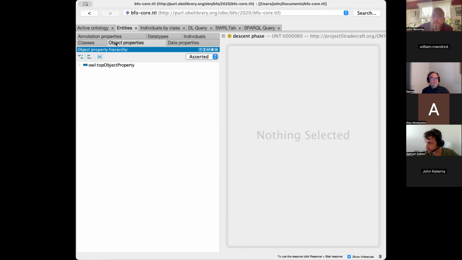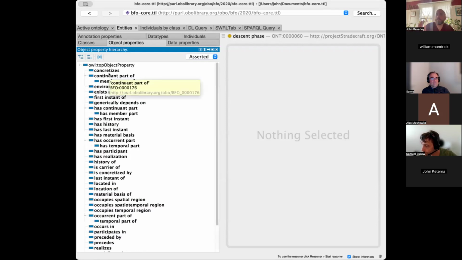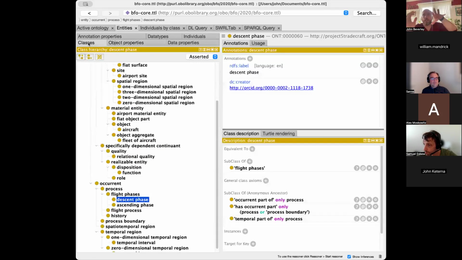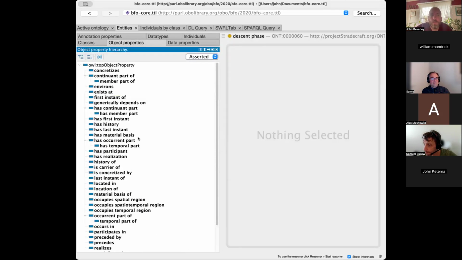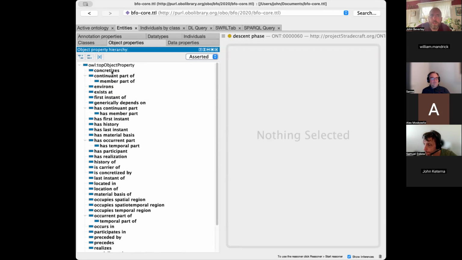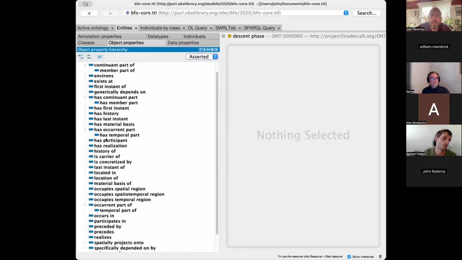I'm going to jump over to the object property plugin or tab here, and you'll see listed a bunch of relationships in BFO. The labels are going to look confusing for the most part, but basically they're connecting one part of the class hierarchy to another part in various ways. So the ones I'm going to be looking at specifically here are part-of relations.